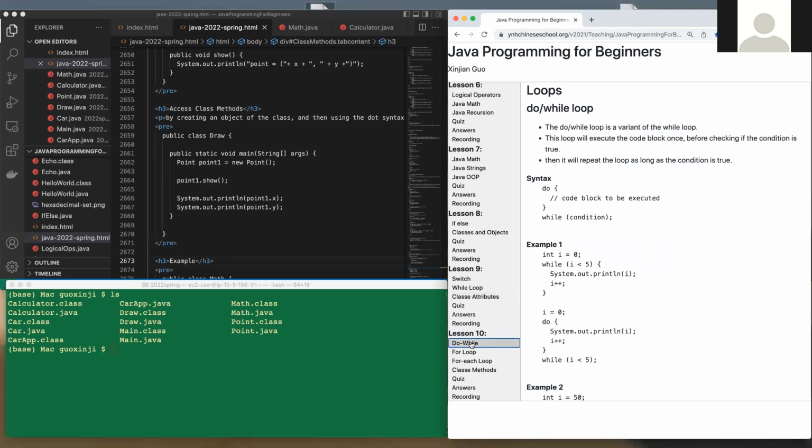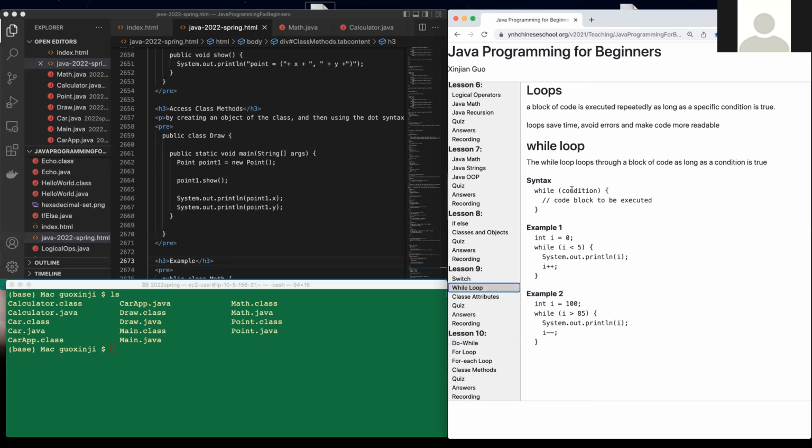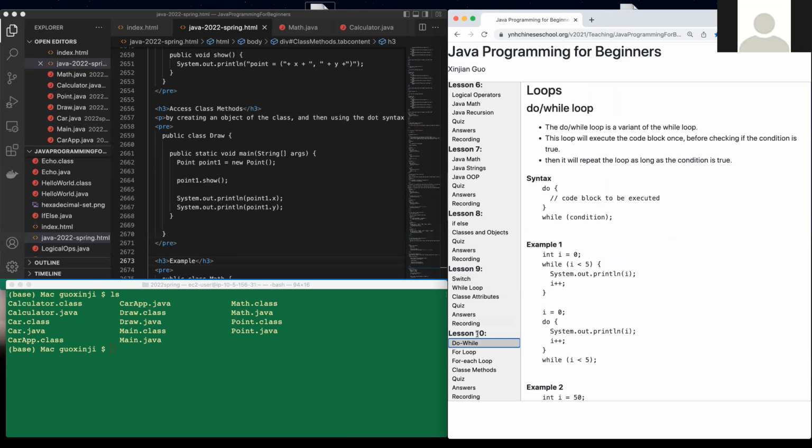Today, we are going to look at another loop. It's called a do-while loop. Remember the while loop, you check the condition first. If the condition is true, then do something. But in the do-while loop, you just do something and then check the condition. If the condition is true, then go back and do another round and then check again.